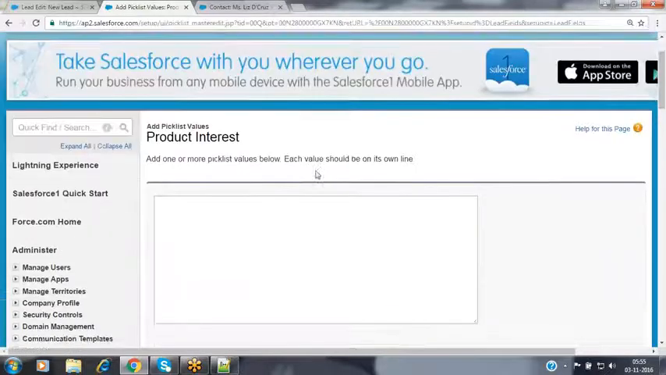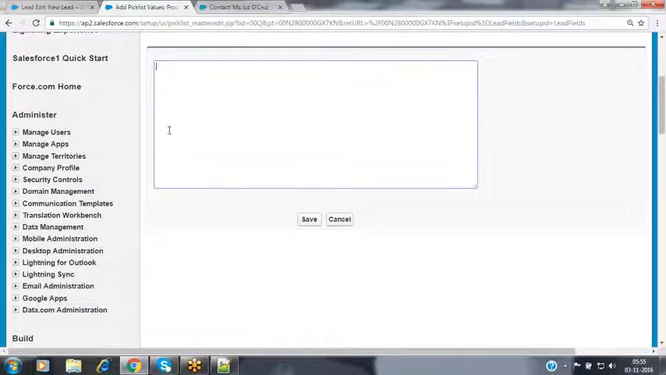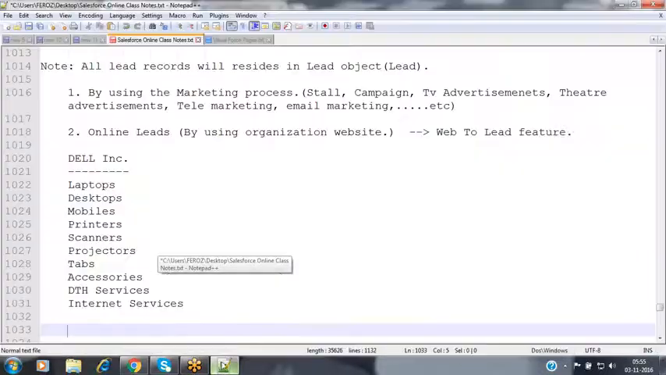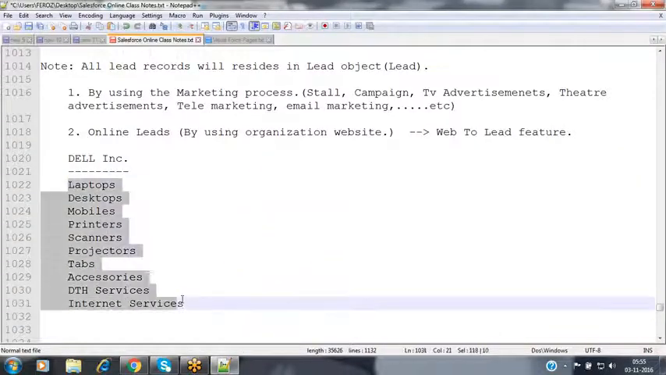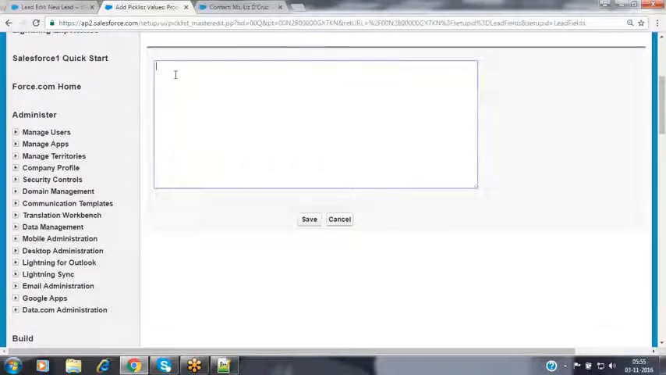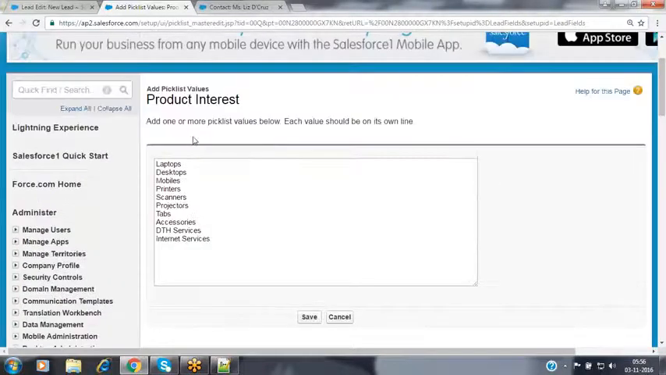When you click on the new button, it provides a text area where we can enter the field values which need to be added to the pick list field. Now I would like to add some set of values here. These are the products we are offering to our customers. We are offering laptops, desktops, mobiles, printers, scanners, projectors, tabs, accessories, DTH services and internet services. These are the various services and products we are offering to our customers.